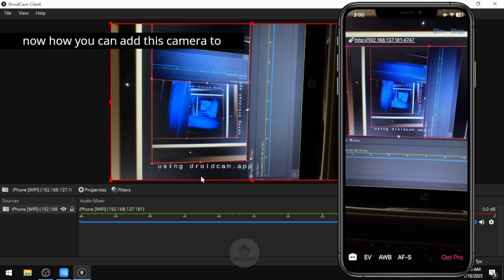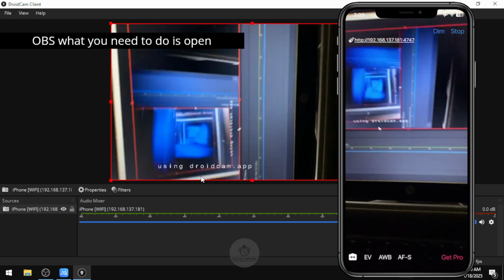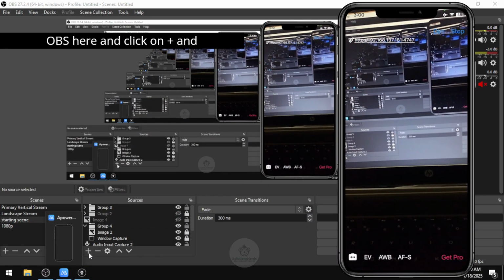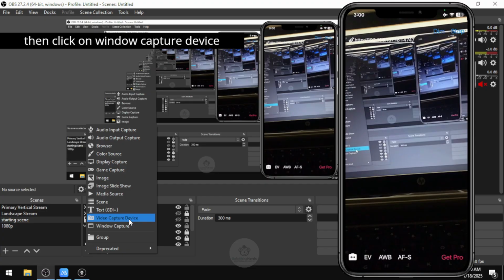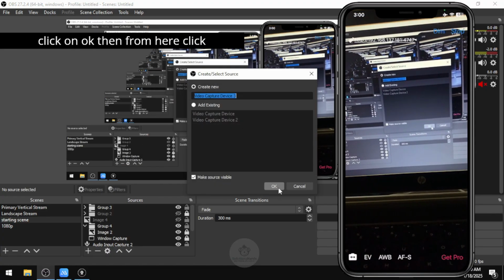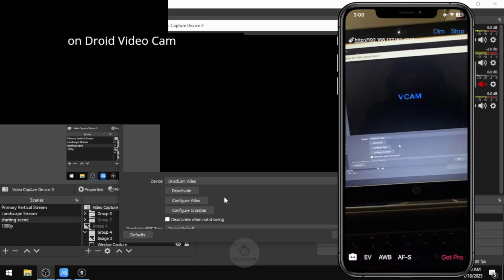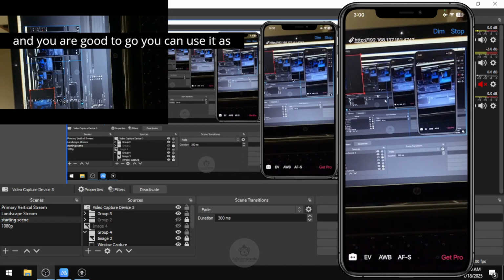Now how you can add this camera to OBS? What you need to do is open OBS here, then click on plus and then click on video capture device. Click on OK. Then from here click on Droidcam video and you are good to go.